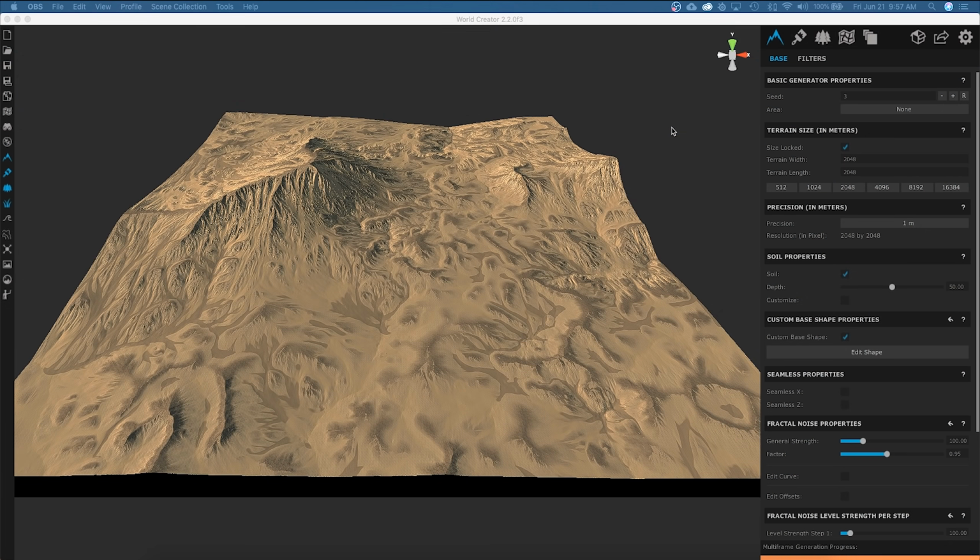Okay, so once you've got this loaded, you will see that the terrain size here on the right is 2048 by 2048. Let's go ahead and use one of Unreal Engine 4's recommended sizes. I'm going to choose 2017 by 2017. So let's go ahead and change this.